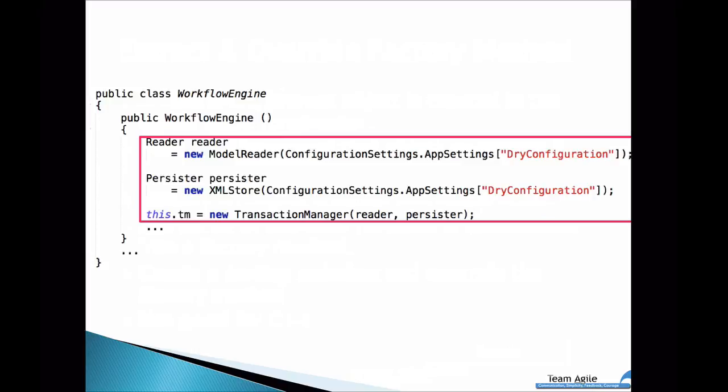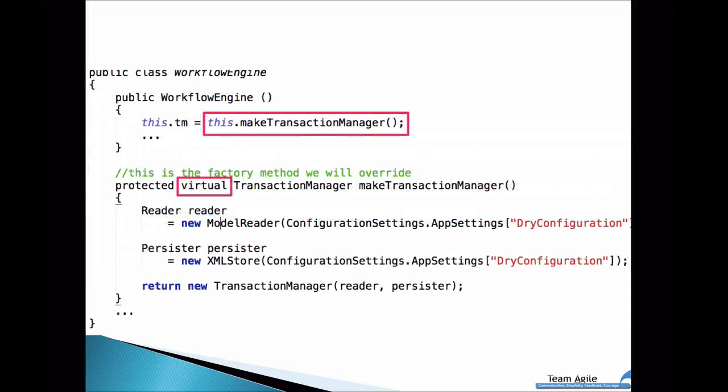So it can't really be a unit test. And it requires us to have configuration files in the right place and maybe use a lot of app settings to do stuff. So we can take this whole selected piece of code and extract it into a factory method that is virtual, that we can override. This will not work in C++, by the way, but it works perfectly fine in C#. So instead of all this stuff, I created a protected virtual make transaction manager. It works exactly the same way. I did not change the functionality in any way. However, it's virtual.